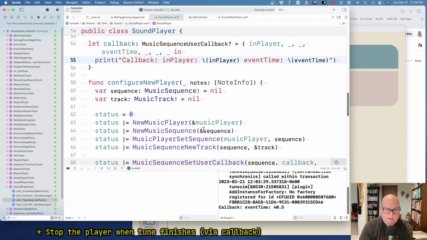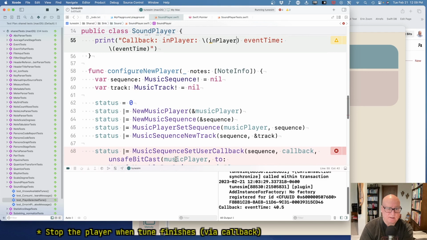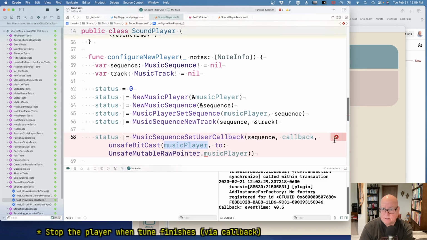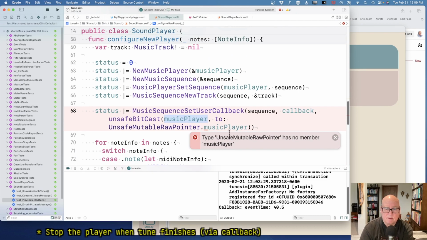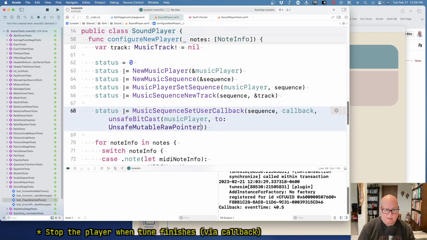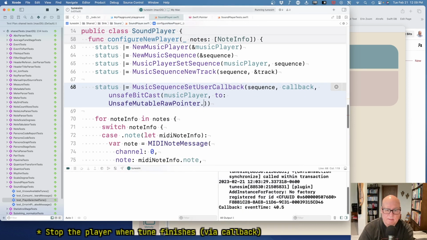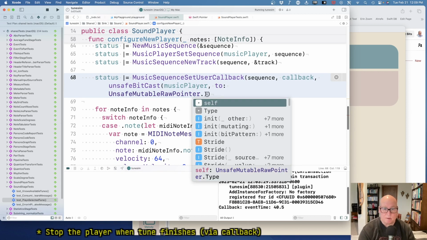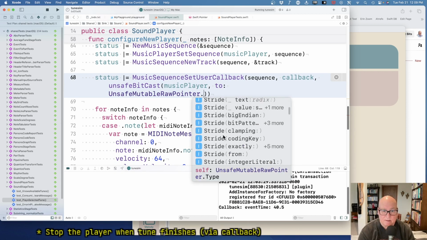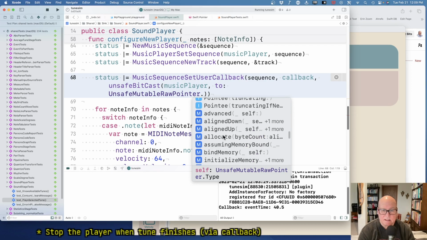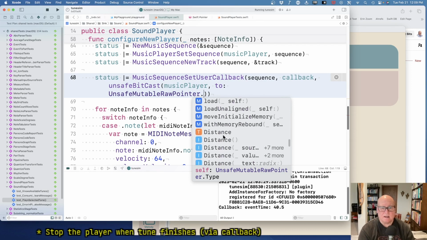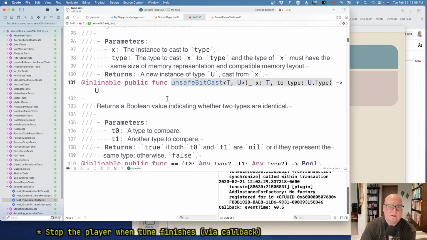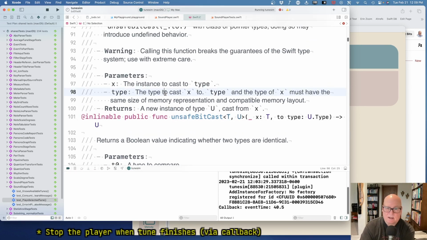Okay, so again, we're passing the player in with this unsafe cast. Oh, he doesn't like that. Has no member. Yet he showed it to me. Unsafe mutable raw pointer dot stride pointee. Well, maybe we need to figure this thing out. All right. Oh, it is the type. Okay, must have the same size.